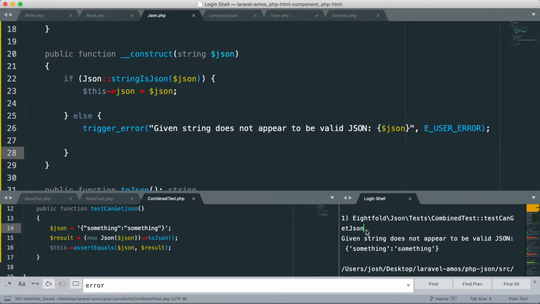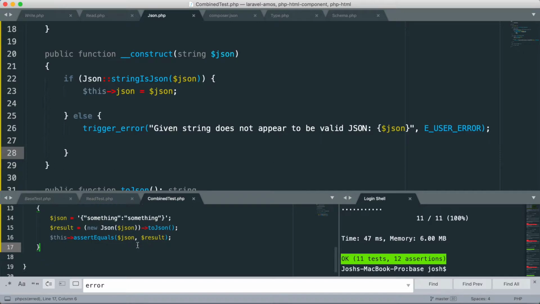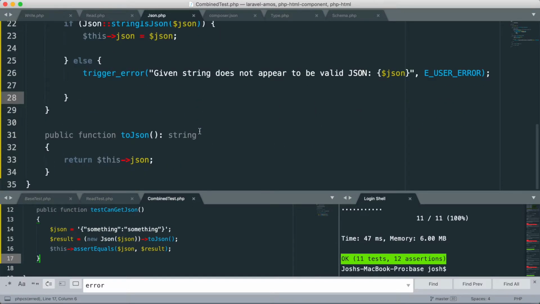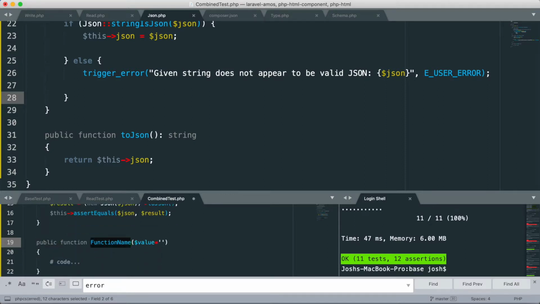Switch out our double quotes for single quotes and vice versa. Okay, good to know. Okay, so now we can get the JSON. Good times. Now let's see if we can get an array. Test can get array.